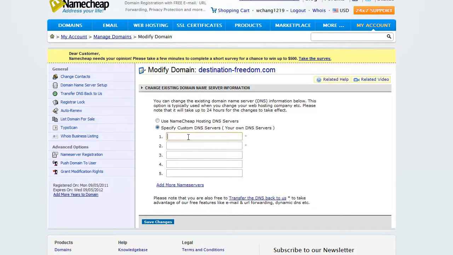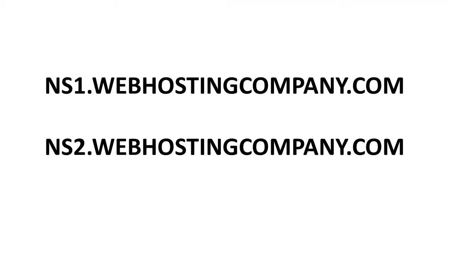Depending on your web hosting service provider, you will usually get something like NS1.yourwebhostingcompany.com and NS2.yourwebhostingcompany.com somewhere during your registration with your hosting company. Or if you did not get that, don't worry, because most likely it will be under your cPanel as well. So let me show you under cPanel real quick.